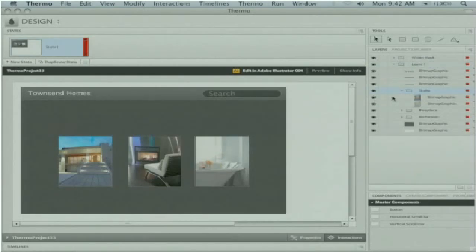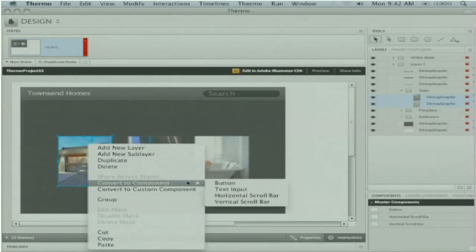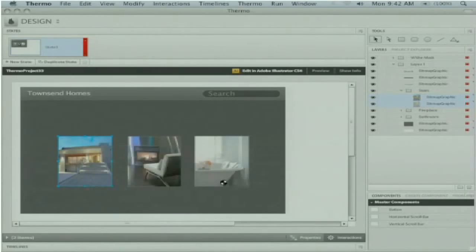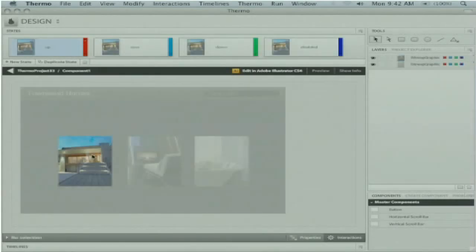But what I can do is start doing things like taking these two images for what's to become a button. And I can select them in the Layers panel and then just right-click and say, convert that to a button. And you'll notice that in the Layers panel now, the two images go away and I now have a button. If I double-click on that button, you'll see that we've created a button. And what we have are the various states for the button. So it has an up state, an over state, a down state, and a disabled state.